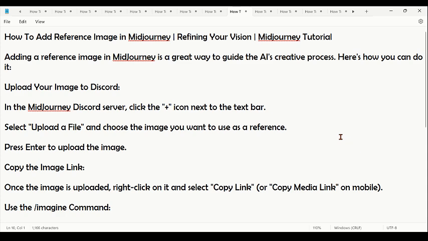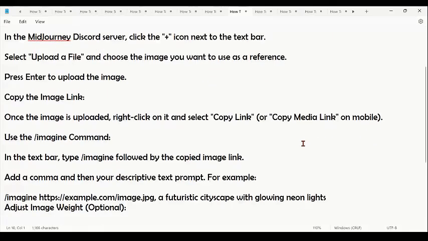Then once the image is uploaded, right click on it and select copy link, or copy media link on mobile. You can also use the /image command to do that. Then in the text bar, type /image followed by the copied image link, then add a comma, then your descriptive text prompt.